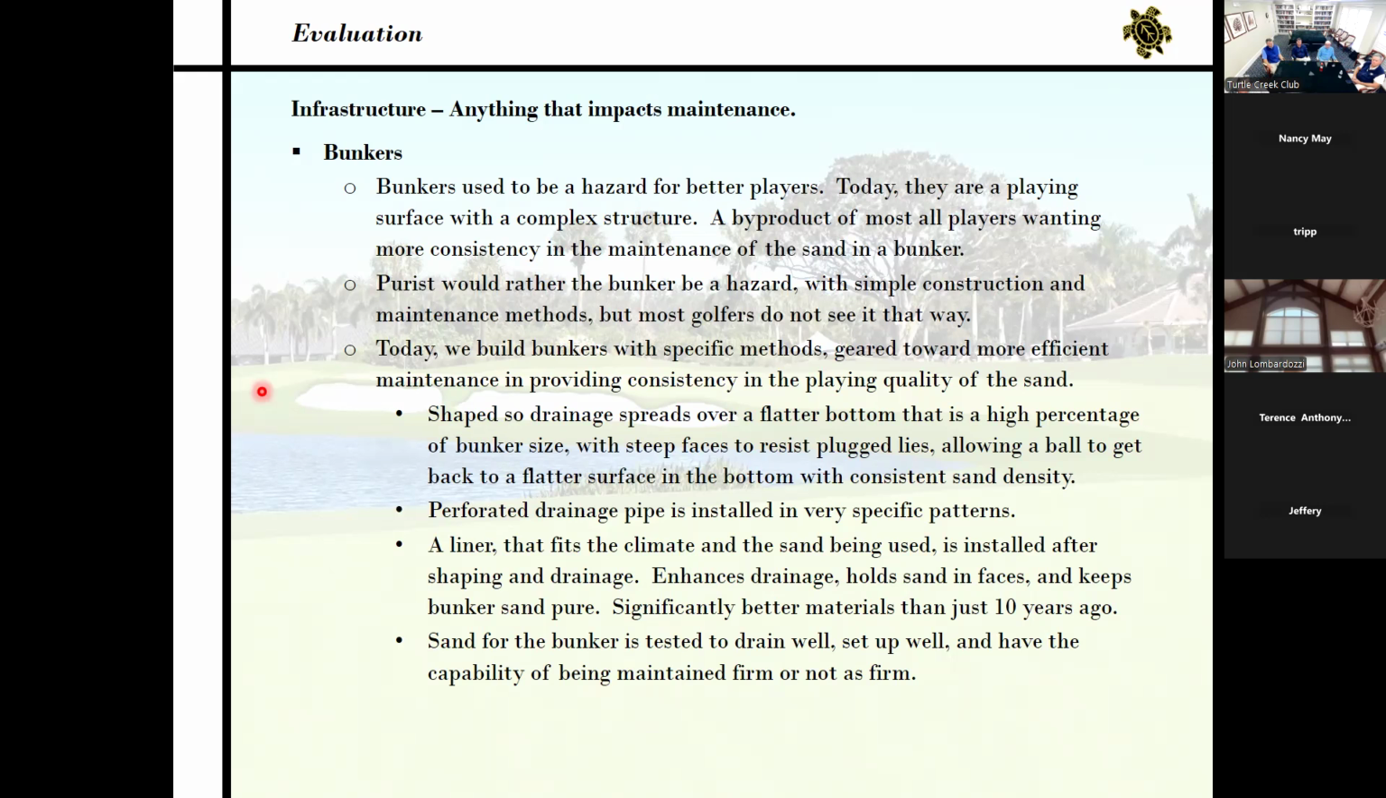We're also testing sands to make sure that it drains well, that it sets up well, and it has the capability of being maintained firm or not as firm.